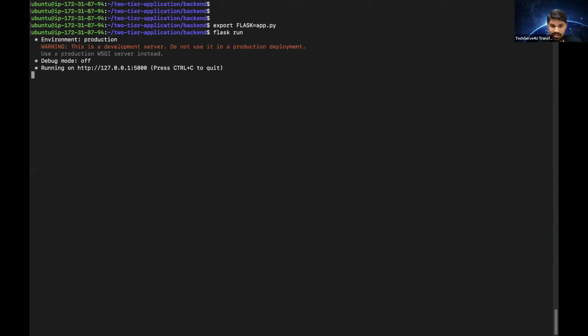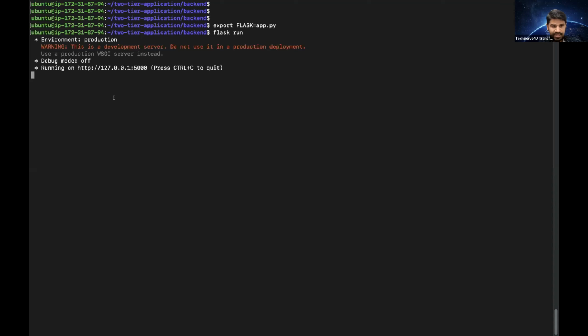Now we have to run the thing, which is called flask run. So it is running now. At this moment, the server is running on 127.0.0.1:5000. It is called the loopback, or the local machine. So now we can run on our local machine, but we want everyone to access this application from their browser. So that's why we are going to make the changes now.